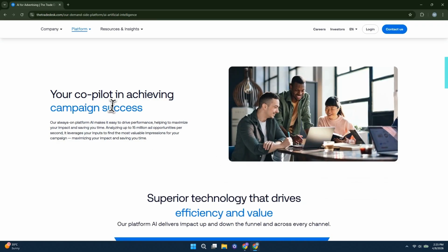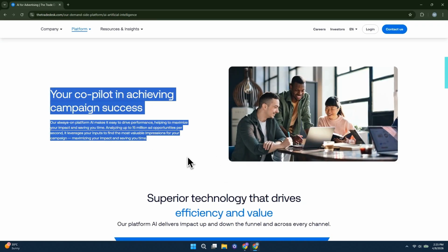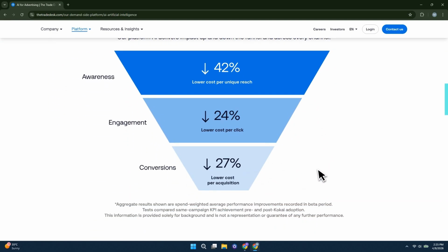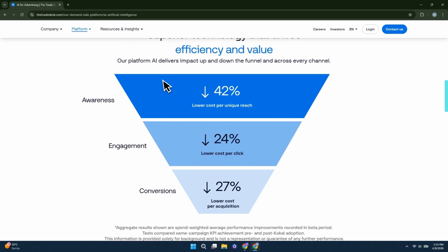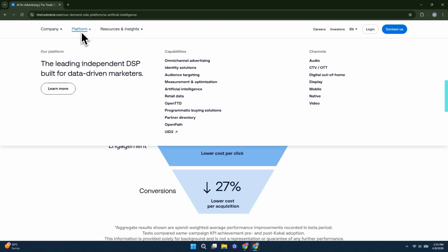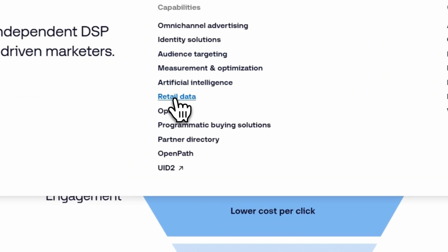These tools also help optimize bidding strategies automatically, ensuring that advertisers get the best value for their budget. This reduces the need for manual adjustments and allows campaigns to run more efficiently. Now there is Retail Data section.